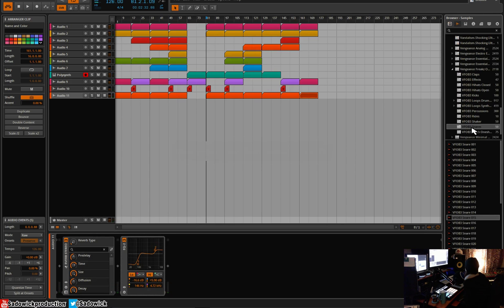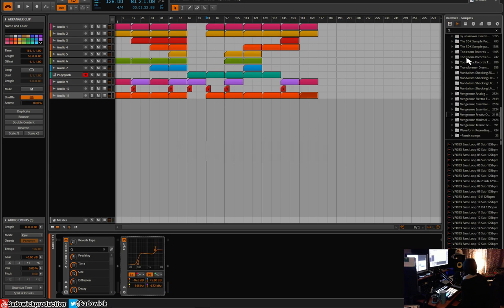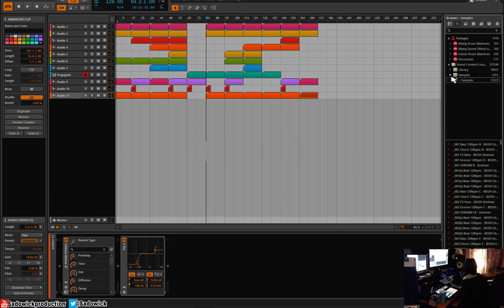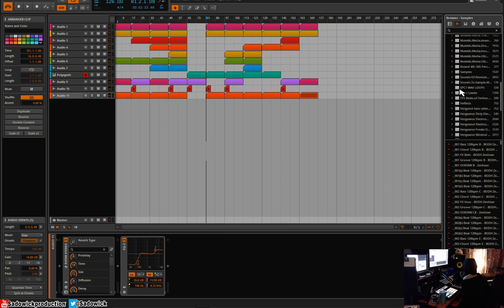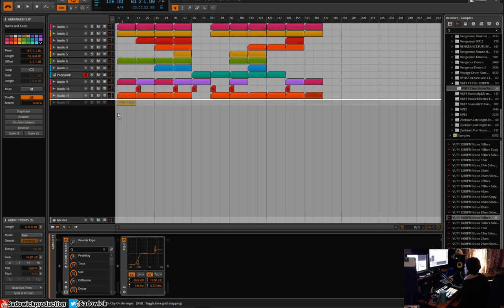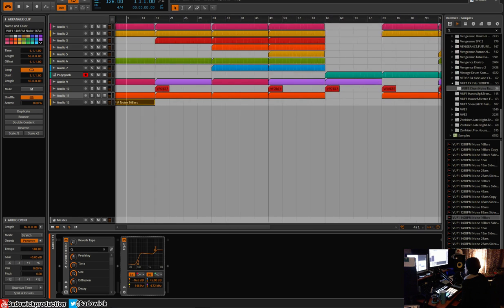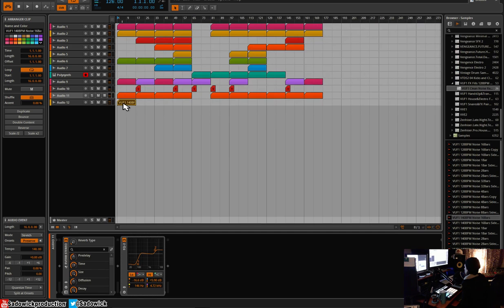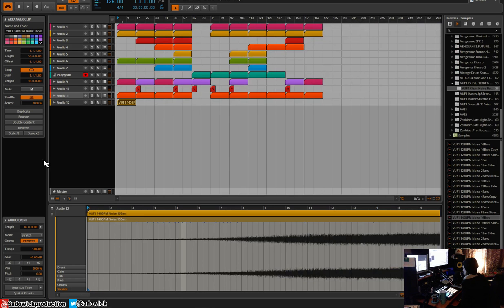I would like, please, a white noise sweep from my favorite white noise folder. 16 bars. Very cool. I should actually get into the habit of naming these because I just double click and then there they are.